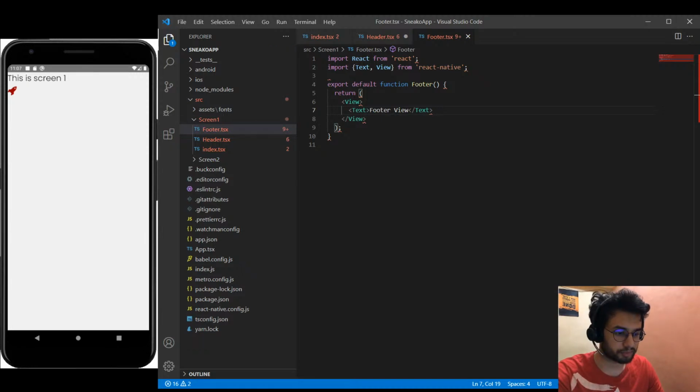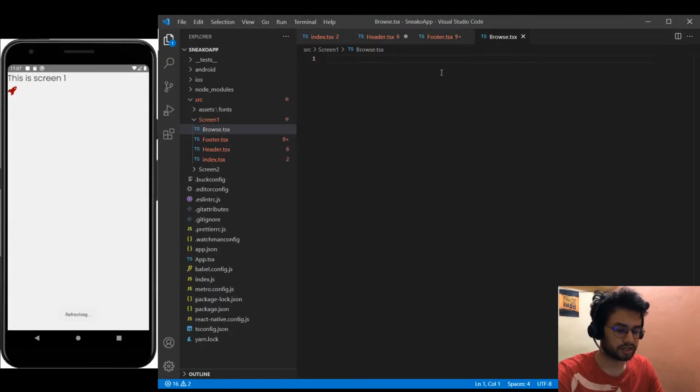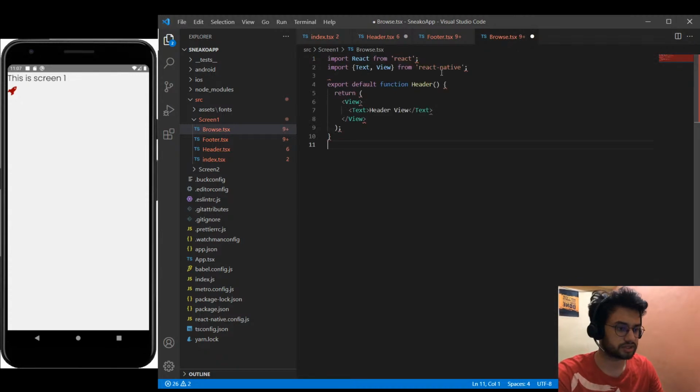We can't call it body, right? I think we can name it as menu. No, not menu. Browsing section. Okay, so we are going to name the component browse. So browse.tsx. All right, and here also I'm just gonna paste the whole thing, and we are going to name it browse. All right, this is perfect.